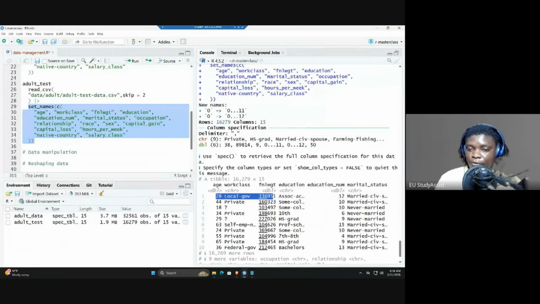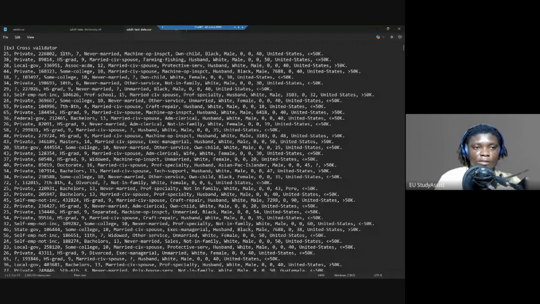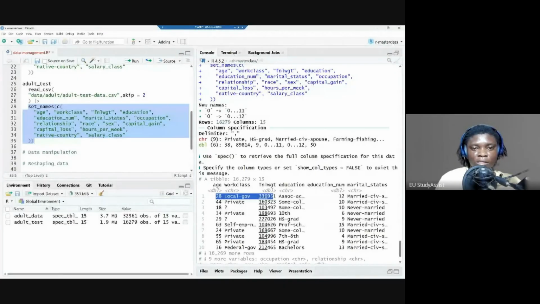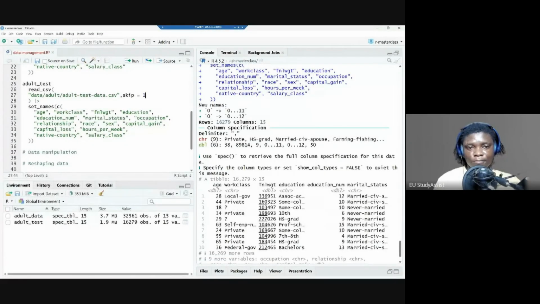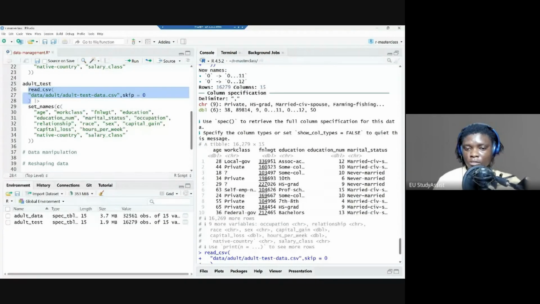Let's check the file. 28. Where's the test? Here's the test data. Okay, 38 private. Look, okay, 28 local government 33. So that's what we have. That's because I skipped 2, I've skipped 1, 2, like that. What about if I skip 1? Or I do not skip anything, and I simply try to run this.